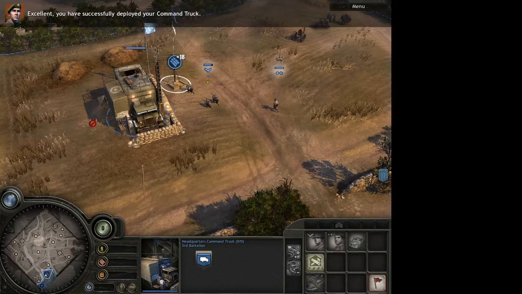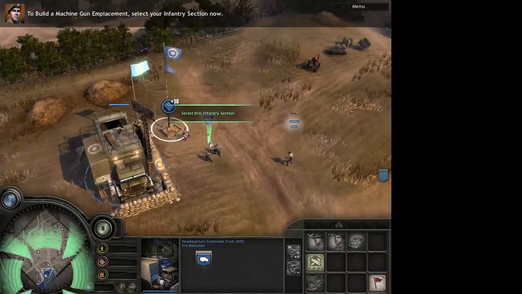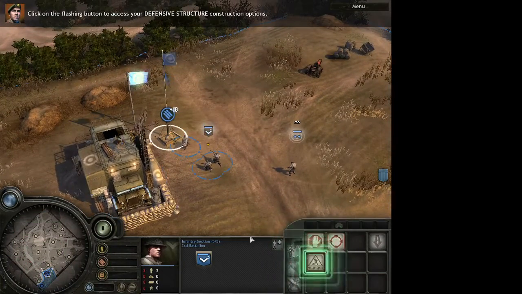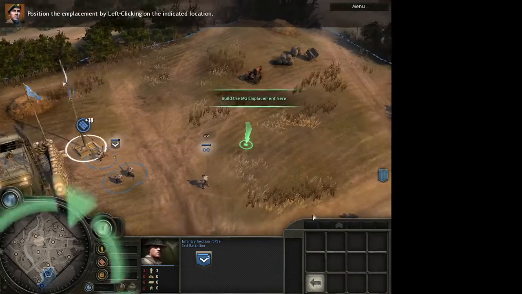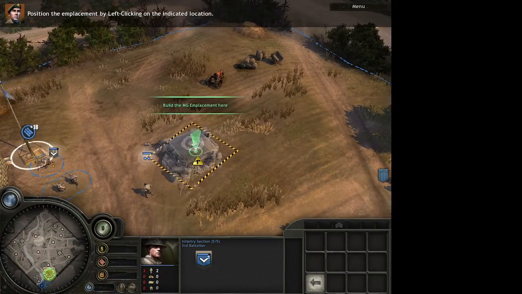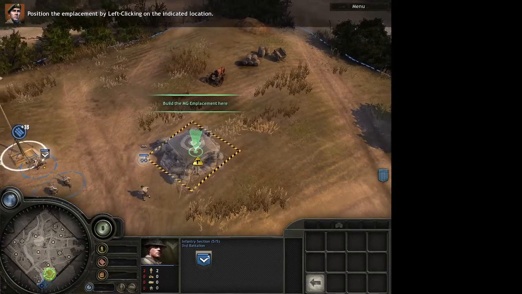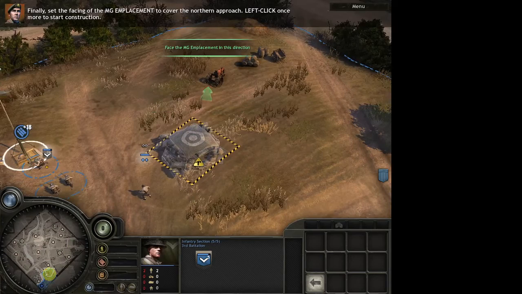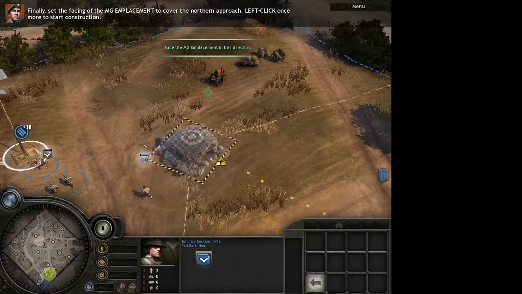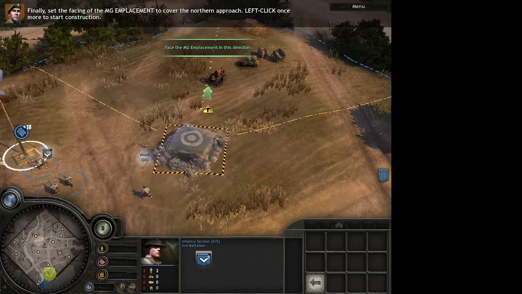Excellent. You have successfully deployed your command truck. Notice that the territory has stopped flashing. Your territory is now back in supply. Your munitions resource rate has improved dramatically as well. To build a machine gun emplacement, click on the flashing button to access your... Left-click on the machine gun emplacement button. Position the emplacement by left-clicking on the indicated location. Finally, set the facing of the MG emplacement to cover the northern approach. Left-click once more to start.